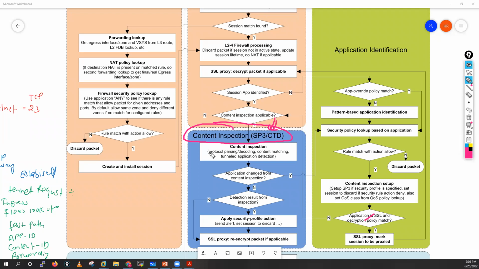Now, here they will run the protocol parsing, decoding, content matching, and tunnel application detection, all these things they will do. If there is any change in the application, let's suppose we are initially accessing Facebook, at that time your application is identified as Facebook base. But if we have switched the application from Facebook base to, let's say we start opening the Facebook chat, then you will see your application shift happen from Facebook base to chat.